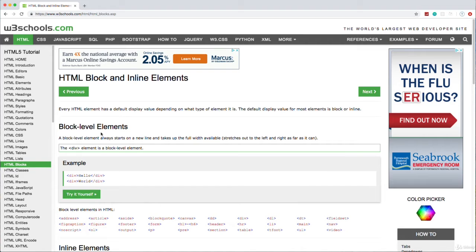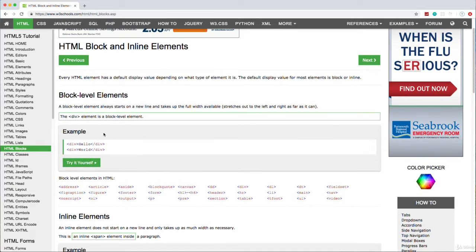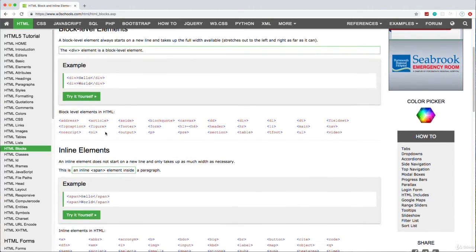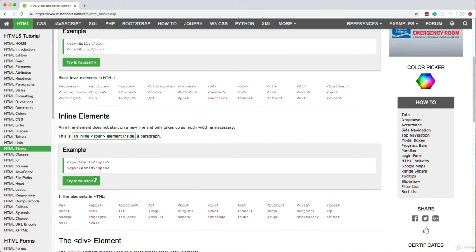Alright guys, in this video we're going to look at inline level elements and block level elements. Now certain tags or HTML elements are block, some are inline. This is a page from W3Schools, which is a great reference site, and it shows us which elements are block and which are inline.